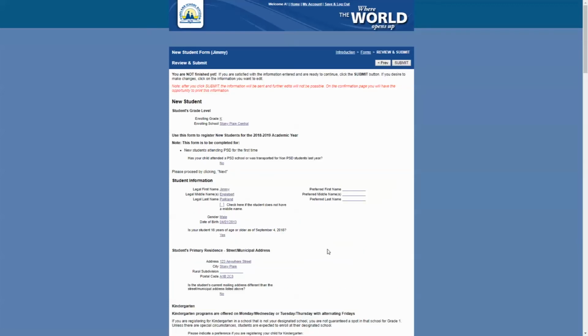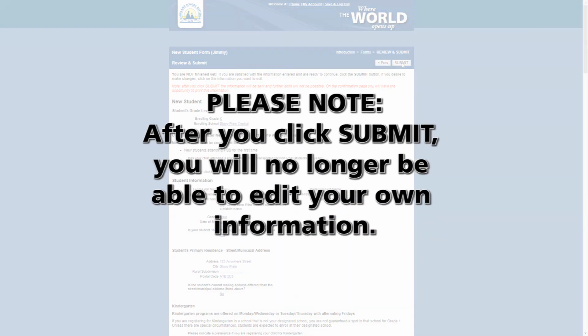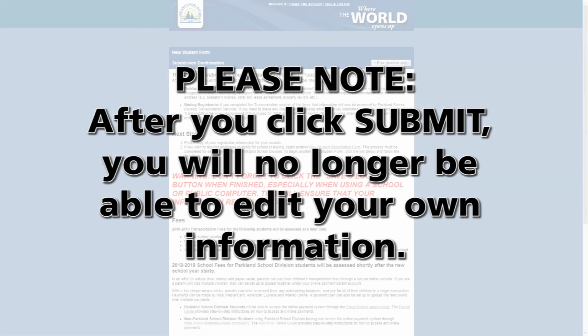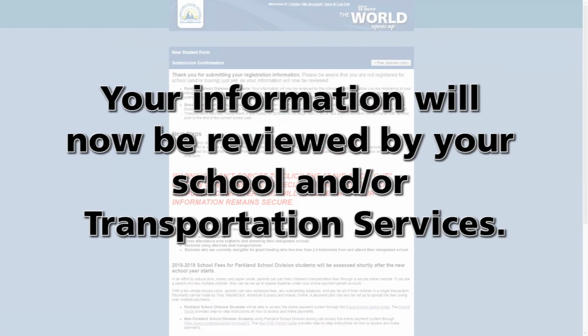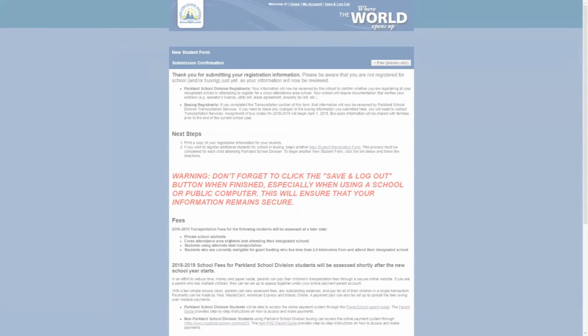Once you have completed all required fields and reviewed your information to ensure it is correct, click Submit. Be aware that after you click Submit, you will no longer be able to edit your own information and will have to contact your school and/or transportation services to make any changes. The school and/or transportation services will now review your registration information to confirm that everything is in order. If your information is incomplete or incorrect, they'll contact you for verification.